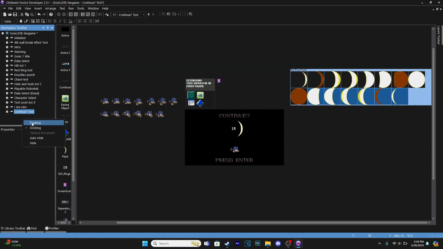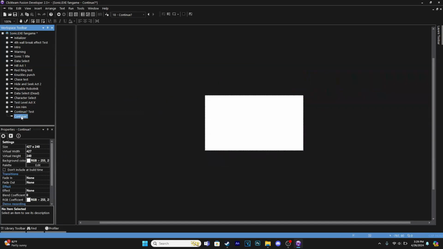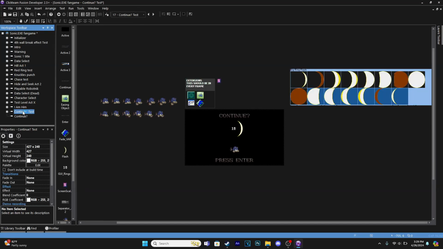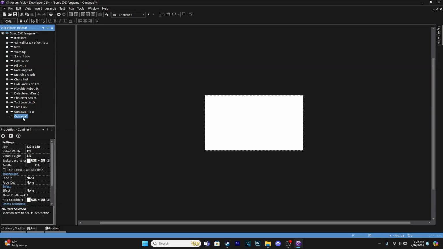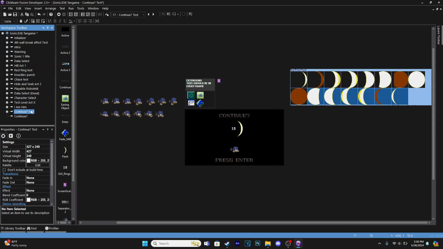So best thing to do would probably be just to create a blank new frame. I'll just name it continue, and on here most of the time, actually really all of the time, the continue screens are black in the background unless you have custom sprites to put in the background. So just set this background here to black. It's way easier than adding an object, which is what I did here.